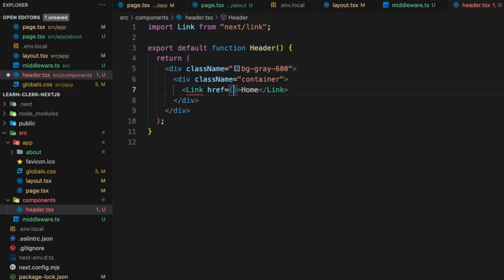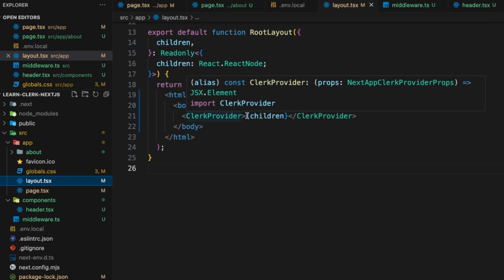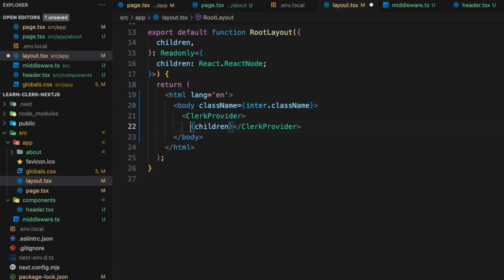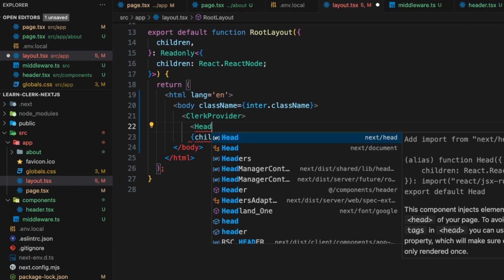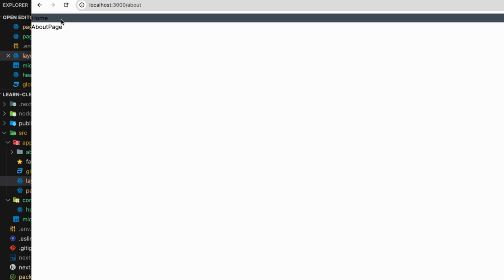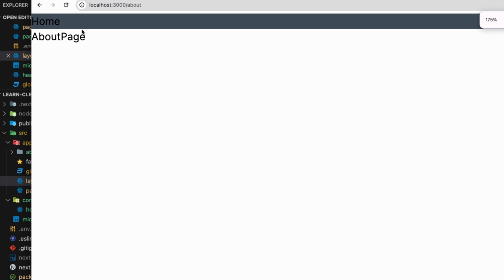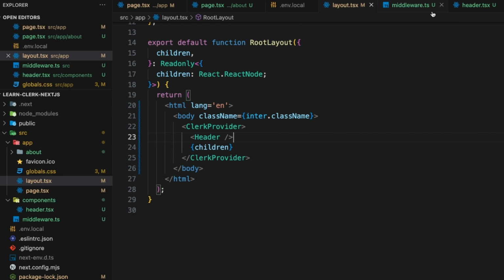And I'm gonna say href is gonna be equal to /. So let's try to save here, and I'm going to render that on our layout here. This is our root of application, right? So I'm gonna put the header like so. Here we go. We have the header up here, right? So let's fix that, the styling.